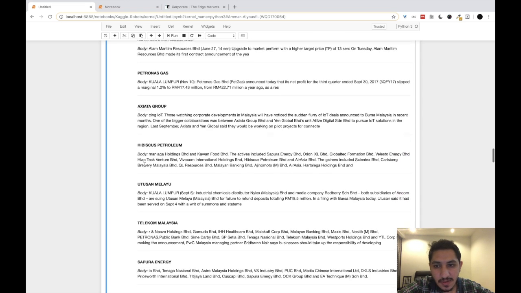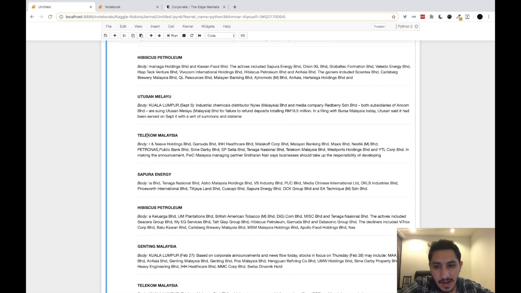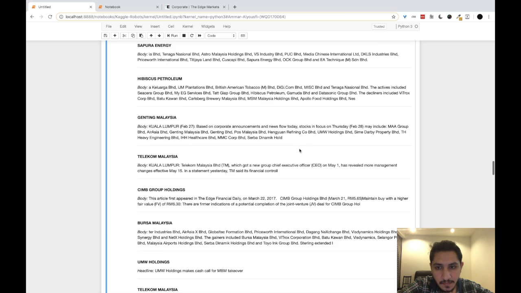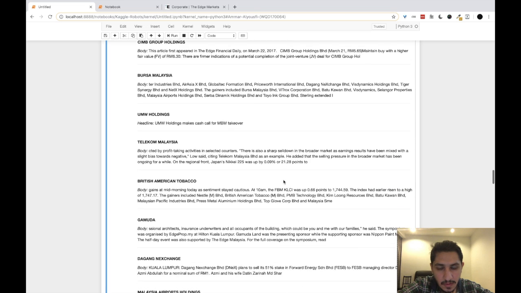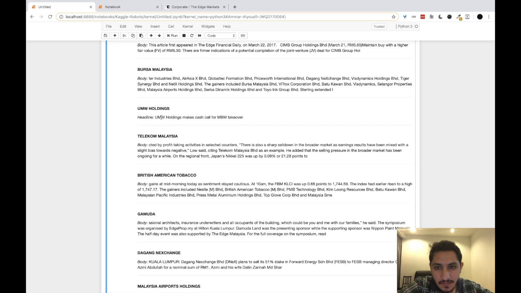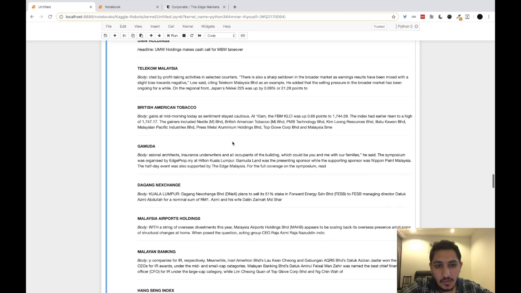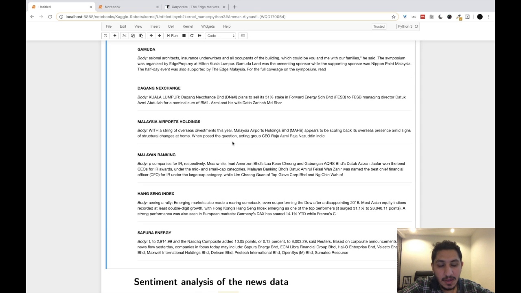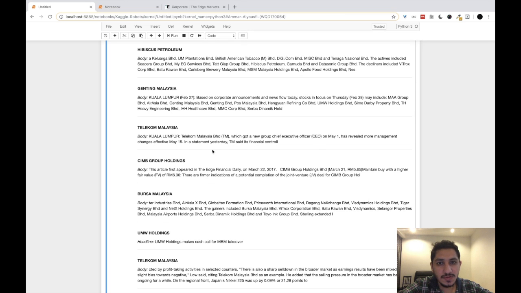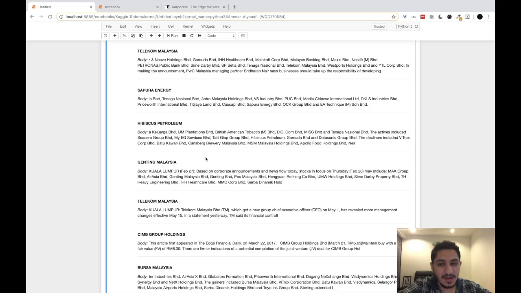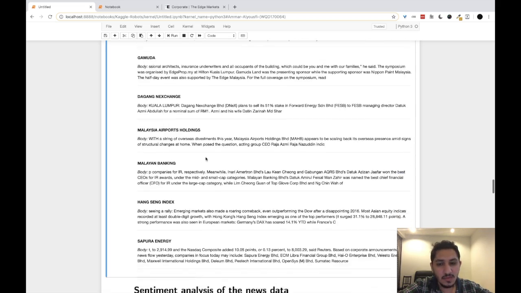And we can look at other examples. For example, Telecom Malaysia. It's contained in the article body, not the headline. So we find it here. It's talking about many companies. For example, this company, UMW Holdings, the headline is UMW Holdings makes cash call for MBM takeover. So we can see that the news data can be really useful for us, because each news article is talking about the corresponding company, not like tweets where the tweet may be talking about something else.